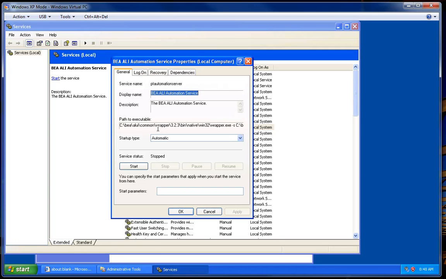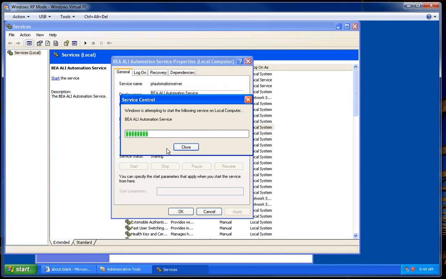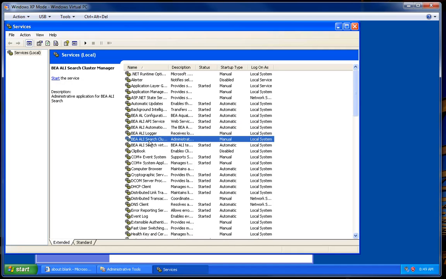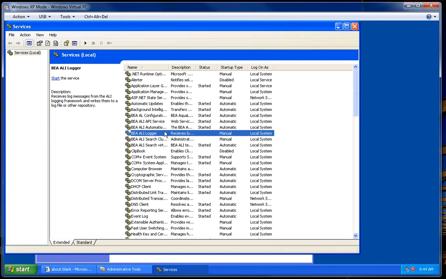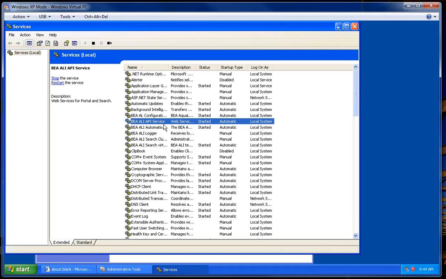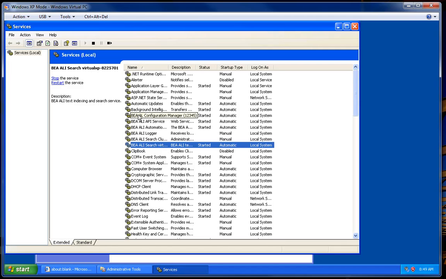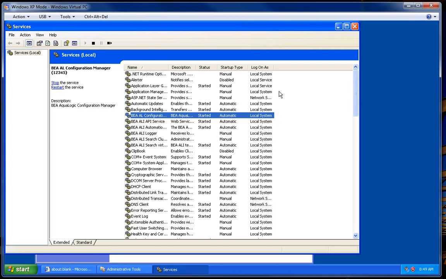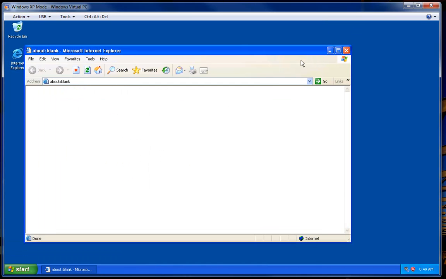The automation service, also we need to have it started and set to automatic. Automation service runs all of our jobs for us. That will do all of our set up our search indexes and everything else. And then we have our search, it's already started, and our cluster manager if we need to do any management. Since we don't have a cluster, we don't need this started. And our logger, I typically don't run this in development unless I know that there's a problem. So the main services we need are the API, automation, and search. And then while we configure it, we need the configuration manager service. So let's go ahead and just close this. And let's go back to our browser.